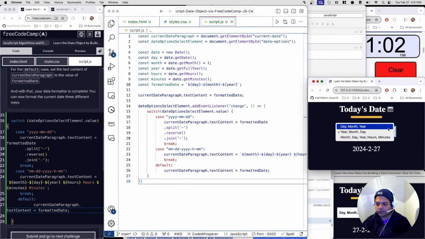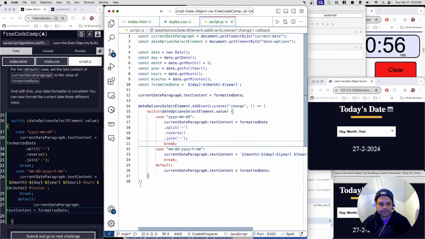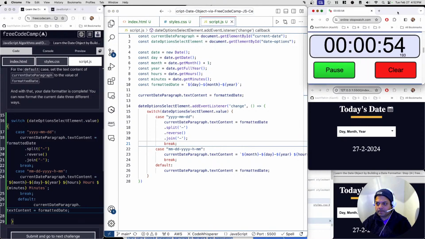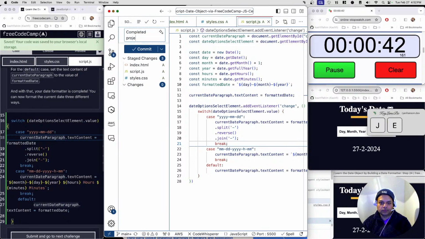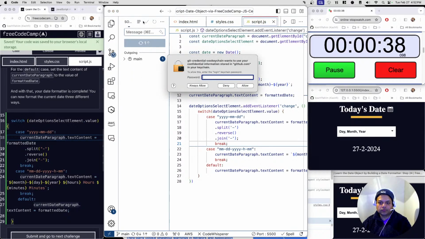Save your month date. Just in time. 50 seconds left. So let's make a commit. Complete a project. Push it.